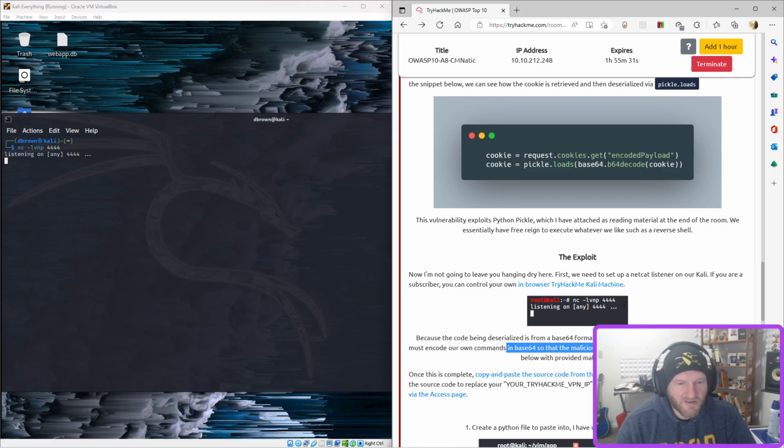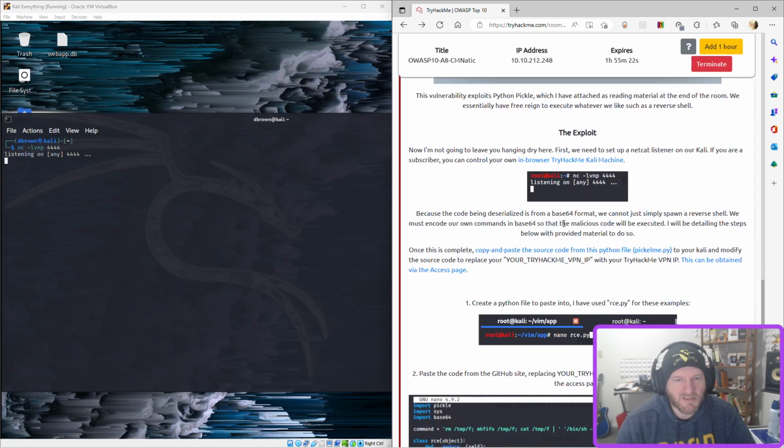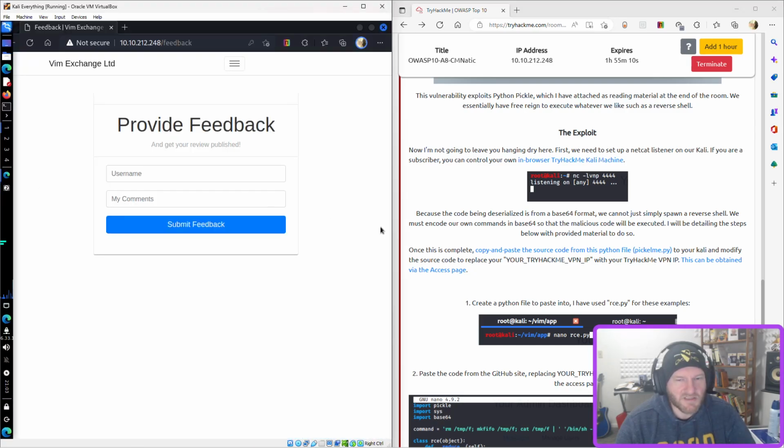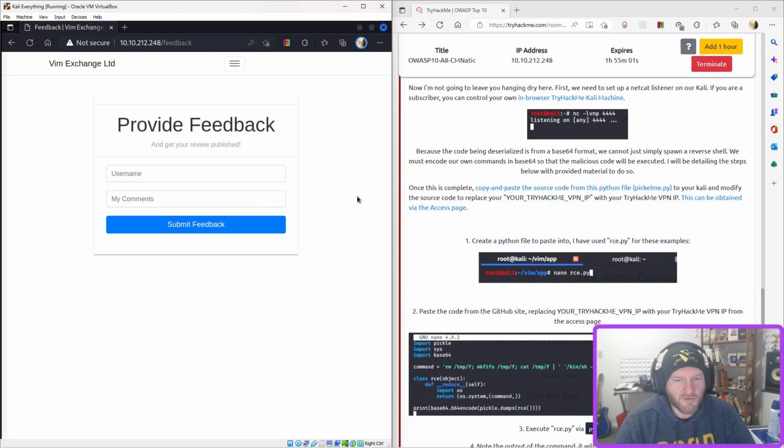Because the code is being deserialized from its base 64 format, we cannot just simply spawn a reverse shell. We must encode our own commands in base 64 so that the malicious code will be executed. I will be detailing the steps below with provided material to do so. We're going to open up Edge back up. Once this is complete, copy and paste the source code from this Python file to your Kali. Create a Python file to paste into. I have rce.py.